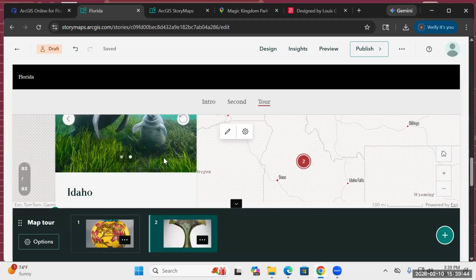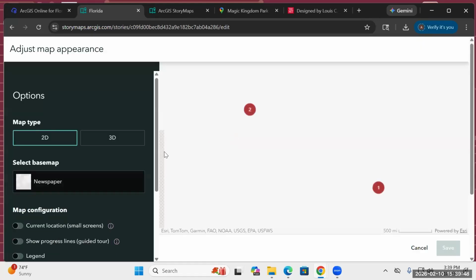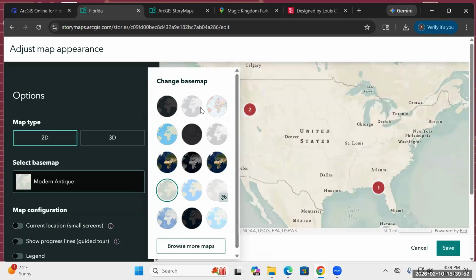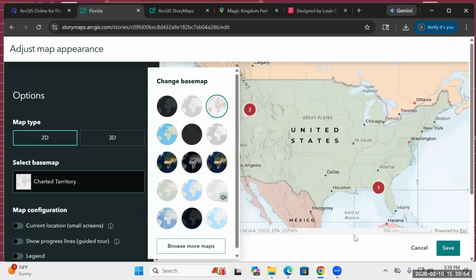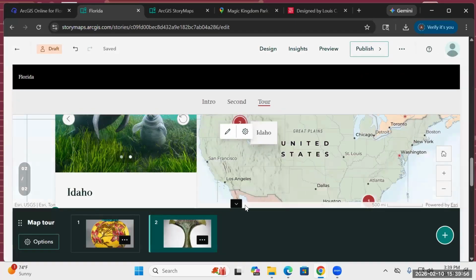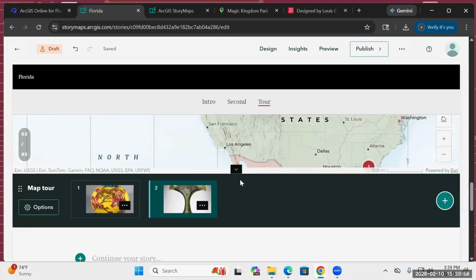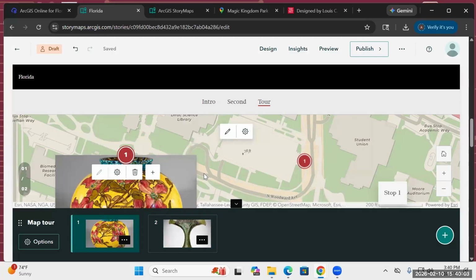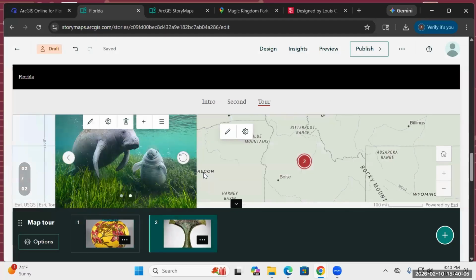If I again want to change the base map, here it's the pencil edit icon. Select my base map and I can change it to whatever option I like. And there we go. So there is our quick and dirty map tour.